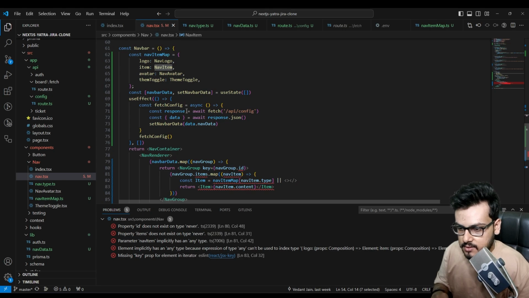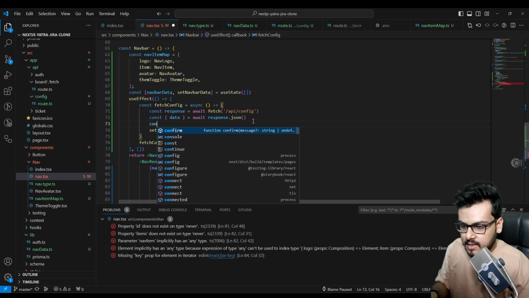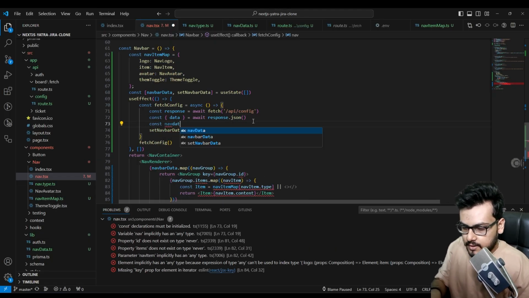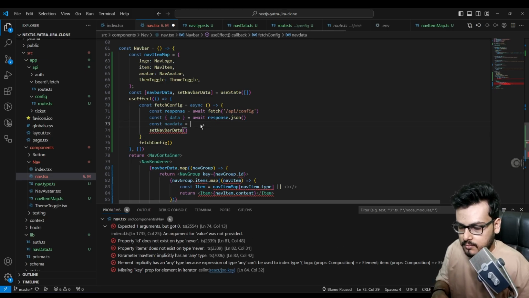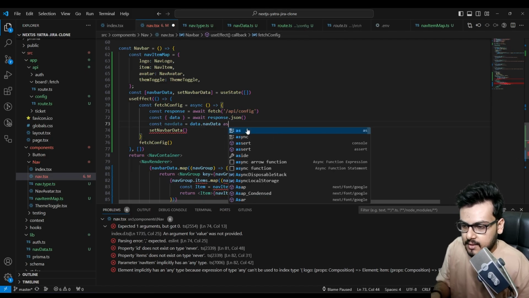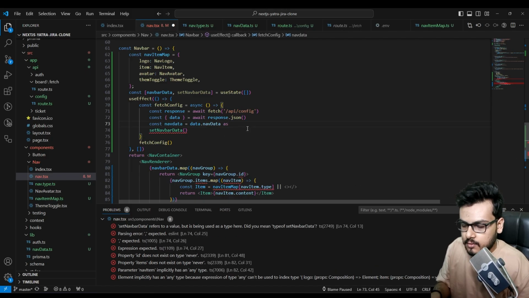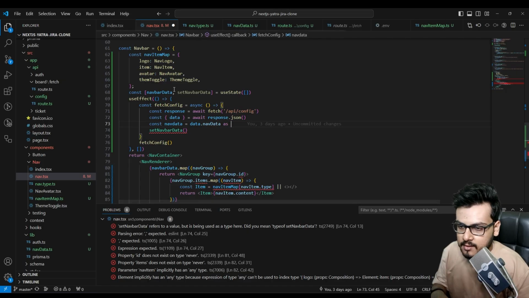once we fetch the data, okay, data.nav data, so I can do something like const nav data equals to, let me grab this nav data over here, and I'll type something like nav data as, now this is nav data. Okay, this is nav data, and what exactly are we getting in the nav data?